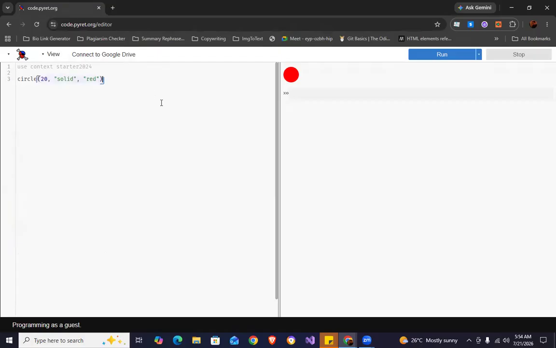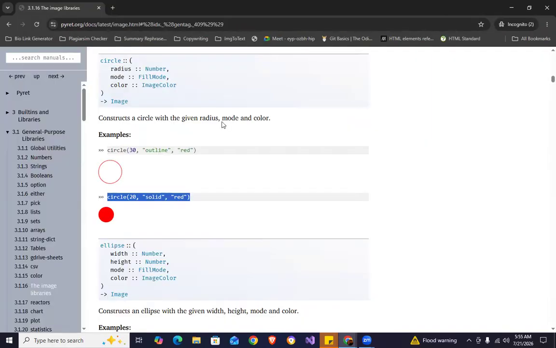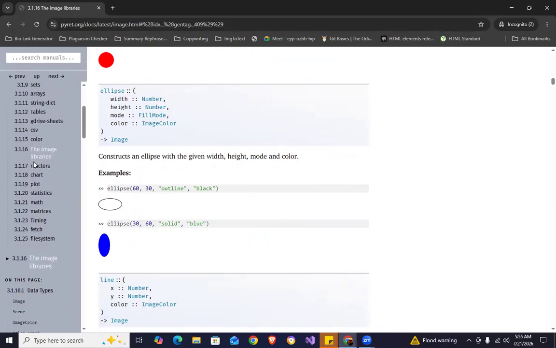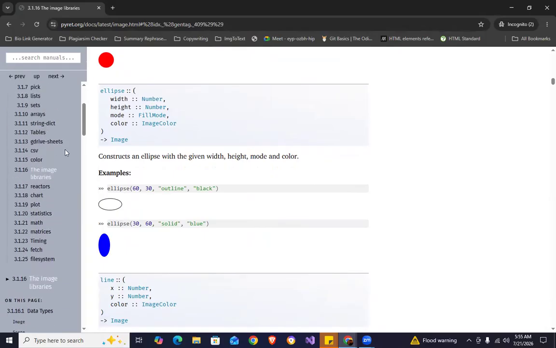All right, so we got our circle. Okay, I want you to learn some arithmetic with images. So we learn how to add images together. Can you go to the dictionary again? Can you scroll down on the left hand side? Yeah, so this is like the index. Scroll down, keep scrolling down.